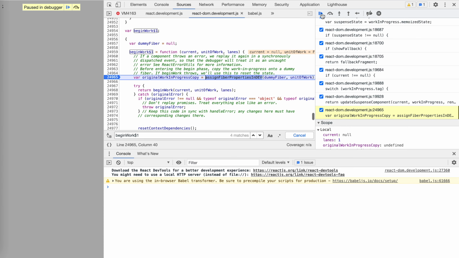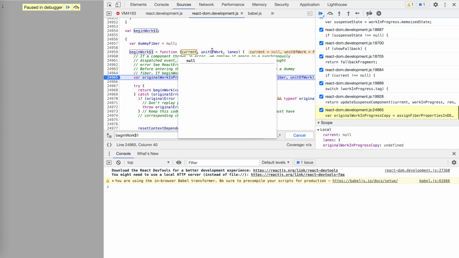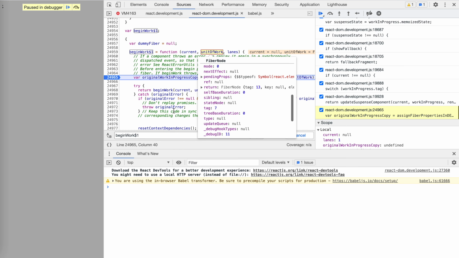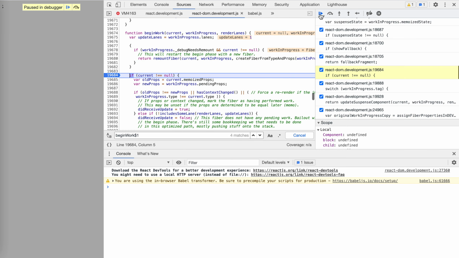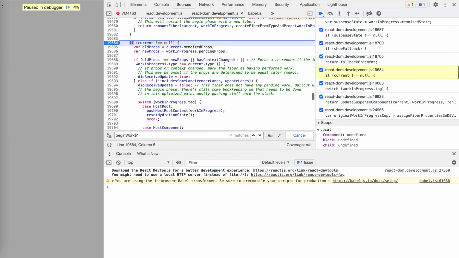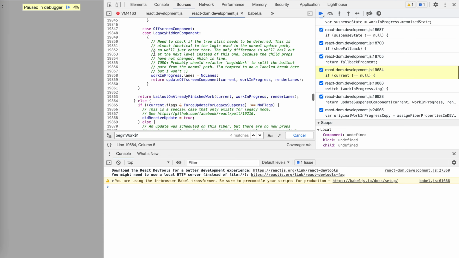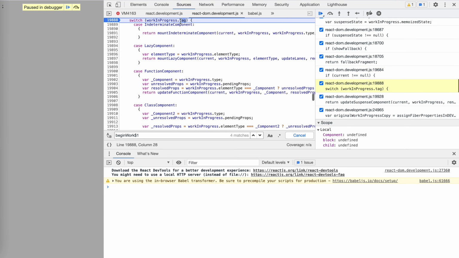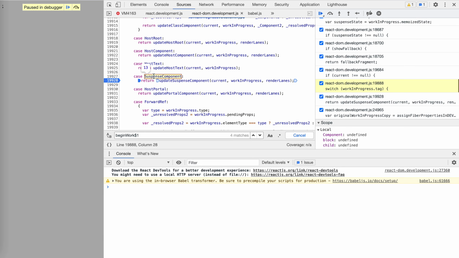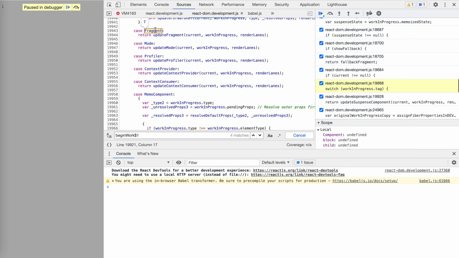It will actually go to the begin work again. Obviously, the current is this one. The tag is 7. Actually, I'm curious what tag 7 is. Okay, the current is null. Okay, let's go to 7. What is 7? Suspense is not host component. Host root, no. Host portal, no. Forward ref, no. Fragment. Oh, it actually returns a fragment. Very interesting. So it updates the fragment.